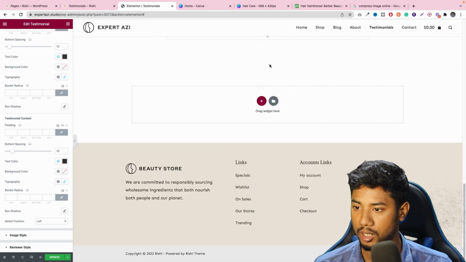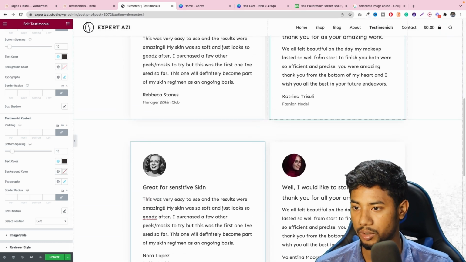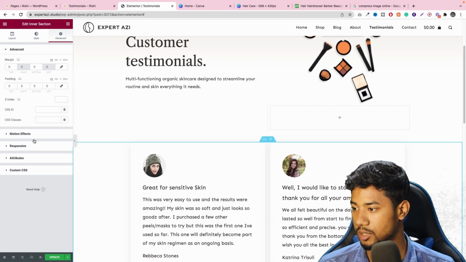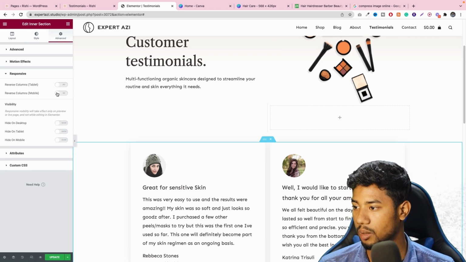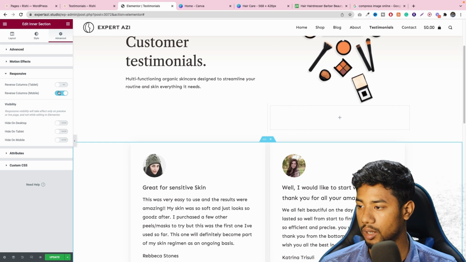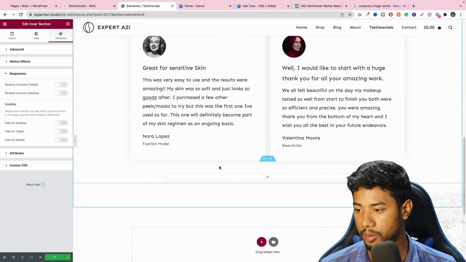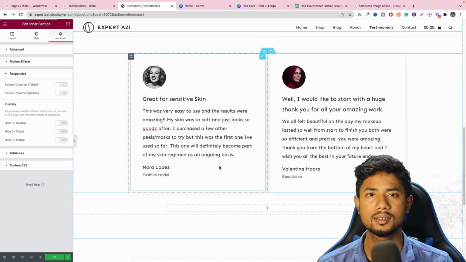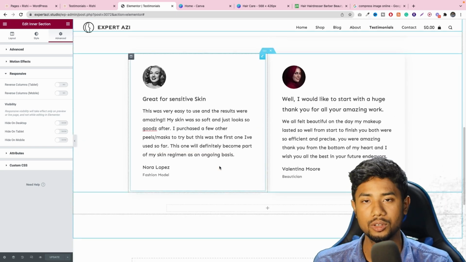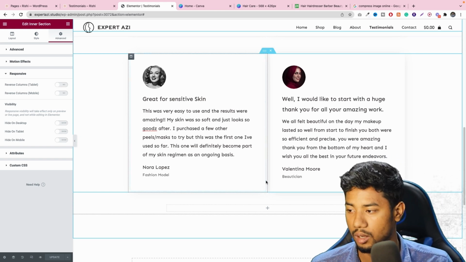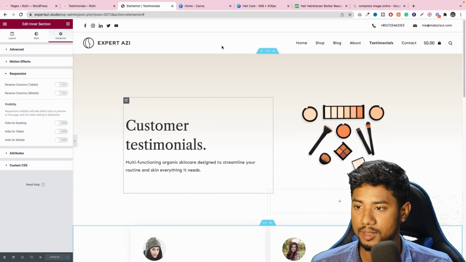So now I'm not going to change anything. Let me make it as it was previously. Just go to the section, go to Advanced, and go to Responsive, change it. And there's another option like reverse column. You can change the reverse column in here. So I hope you understand a little bit about how it's going to work. It's a lot of options, man. You don't have to know all. You just have to know a little bit how it works. Okay? You don't have to do all. So I hope you understand a little bit.